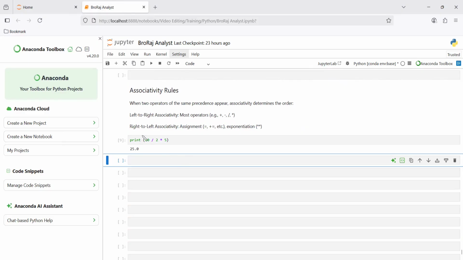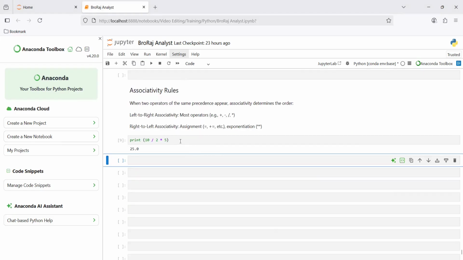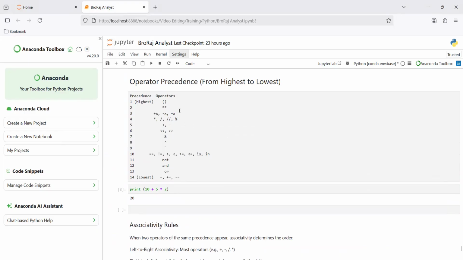The second rule is right to left associativity, which applies to assignment operators, as well as exponentiation. You can see the assignment operators are almost similar, having similar precedence. So in this print statement itself, if you want to do it in a different way, if you actually want to go first for 2 into 5, then you can write it using parentheses.